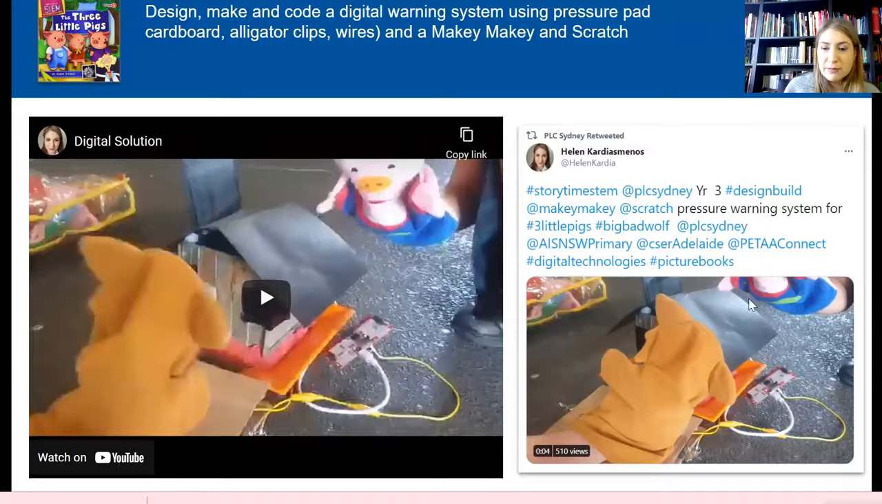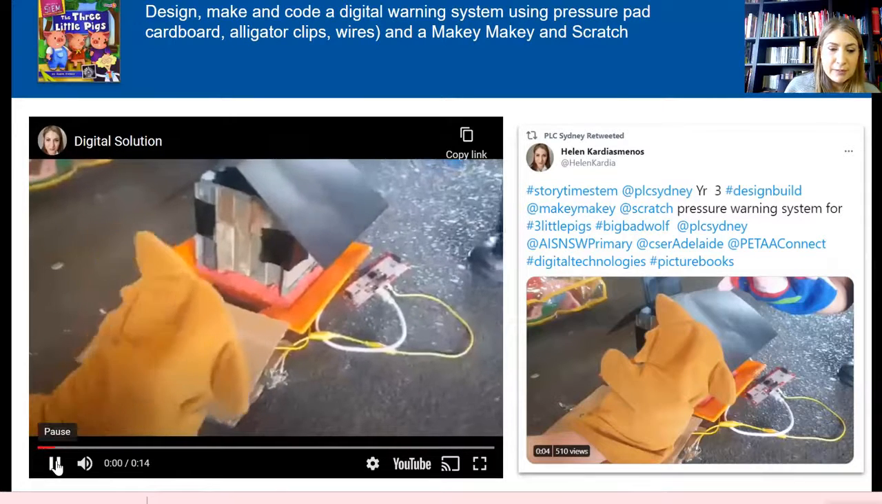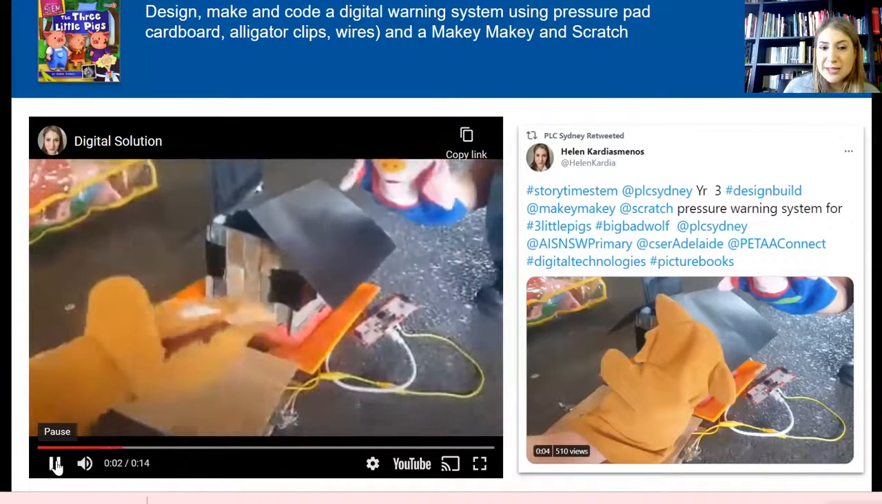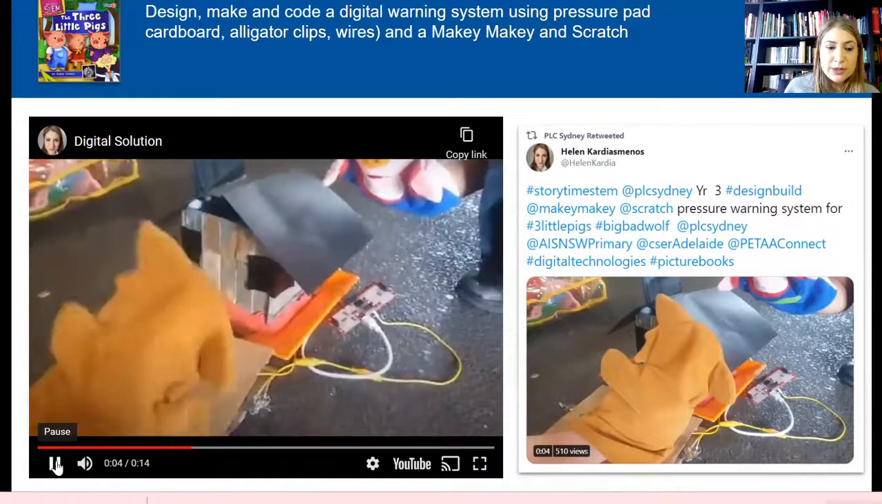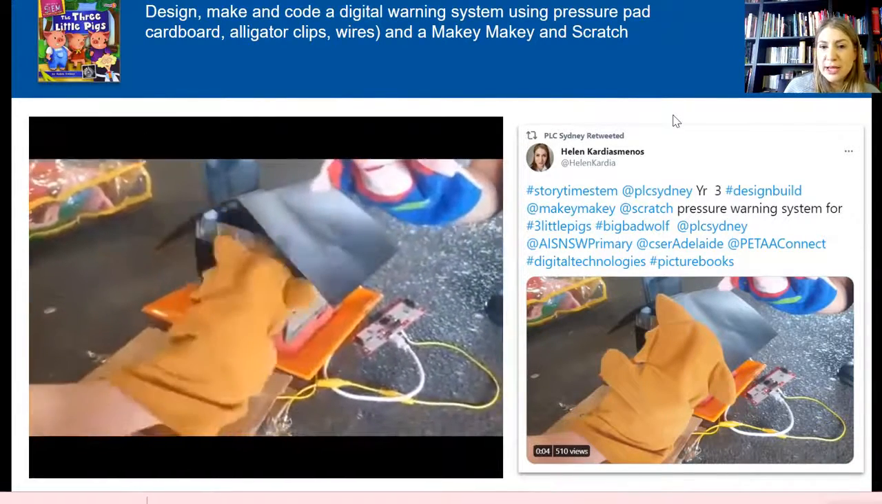So there are just some final pictures of the pressure pad for the 3 little pigs. And you can see how it works and how engaged the girls were in the process and how it added that extra dimension to the text.